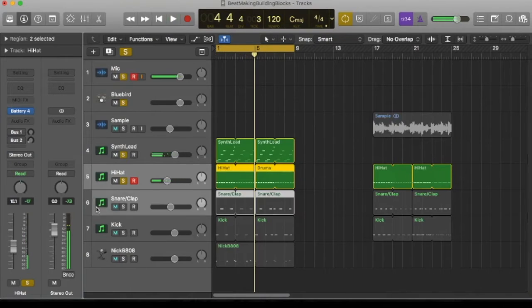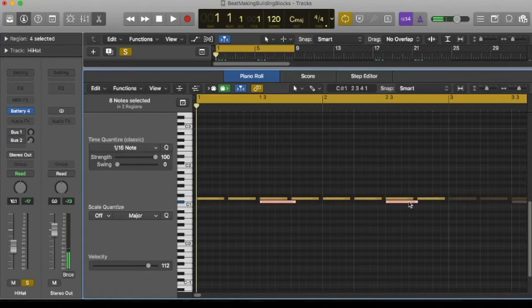Cool, now let's throw in the snare. So the snare I put on beat 3, as you can see right there. There's my hi-hat and then my snare on beat 3. And when we put those together, it sounds like this.